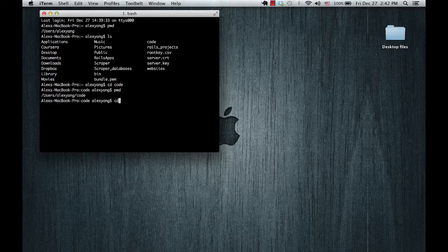So what if instead of diving deeper into a new folder, I wanted to move up one level? Well, then I type cd space dot dot. You can see I'm back to where I was before. We can confirm that by typing pwd again. You see I'm at users/AlexYang.